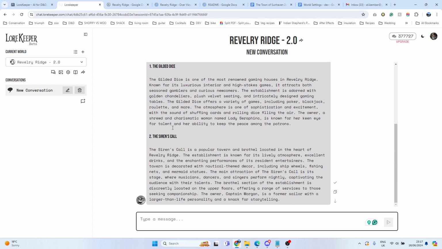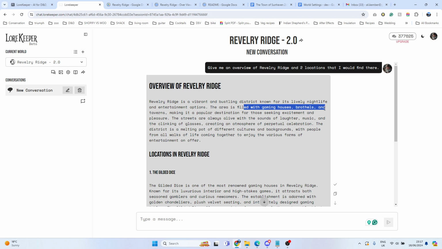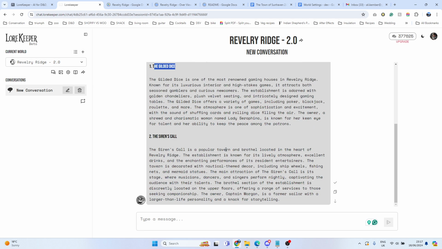So this is what we've got. It gives me an overview, pulling from the description: gaming houses, brothels and taverns. Then it's created some text fluff around that. And then it's done the same with 2 different locations. So we've got the Gilded Dice, which is a gaming house, perfect for Revelry Ridge, and Siren's Quarter Tavern.